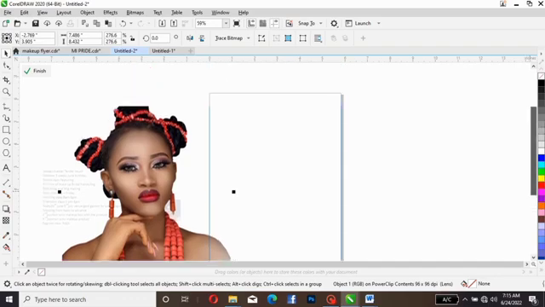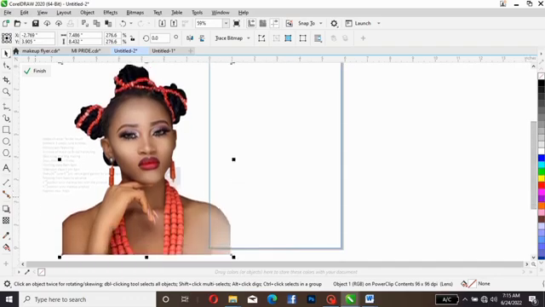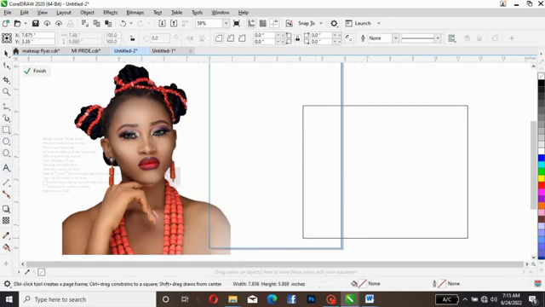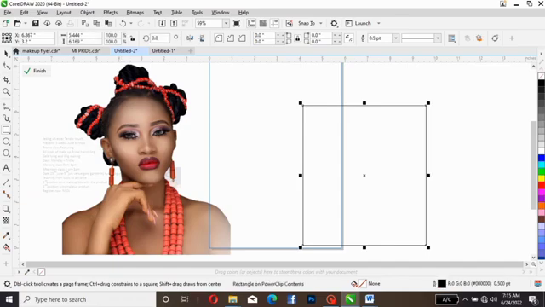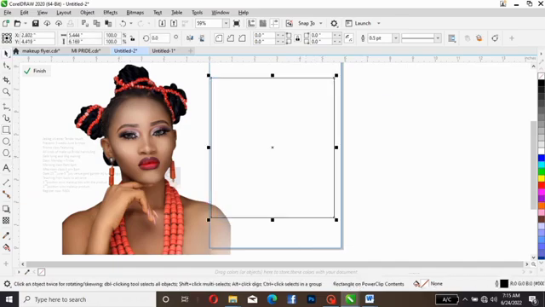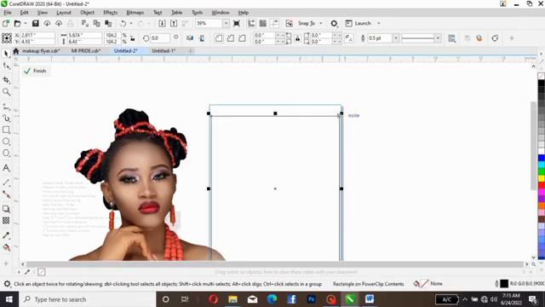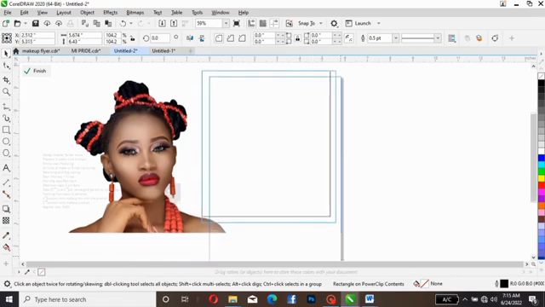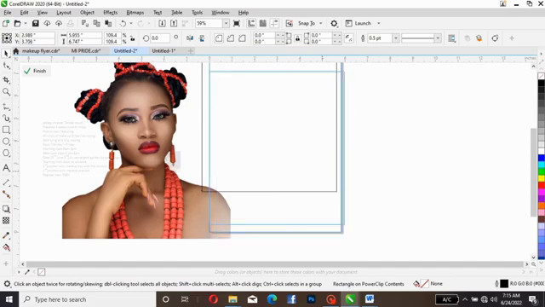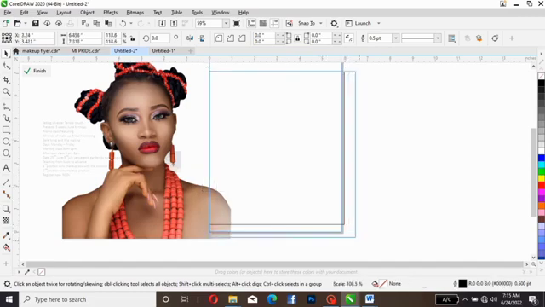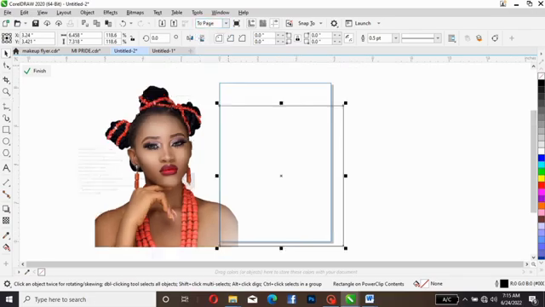So let's start by creating our background. Let's go over to our tools bar and click on our rectangle, then draw it over here. Let's make it the size of this our working space. So we're gonna increase it. Let's fix the page first.